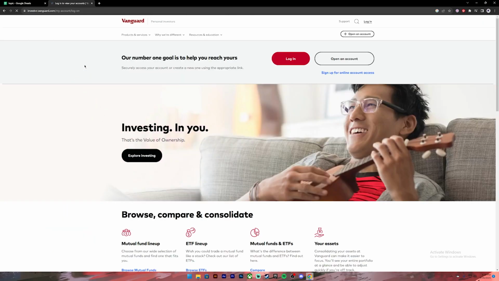Then you'll get to this page, and if you don't have a Vanguard account, you can register for a new account by clicking on this link. And if you already do have an account, go ahead and click on login.